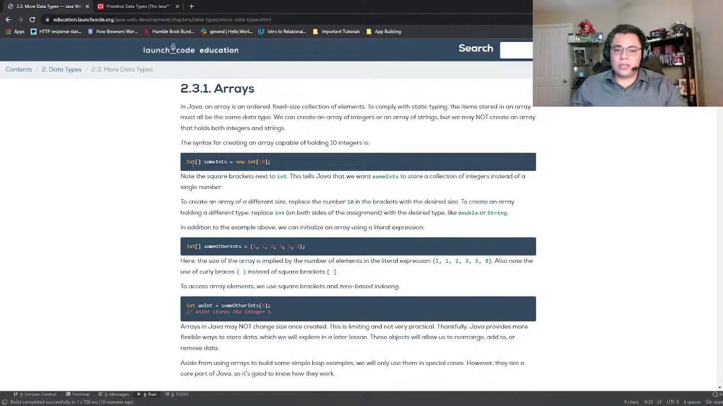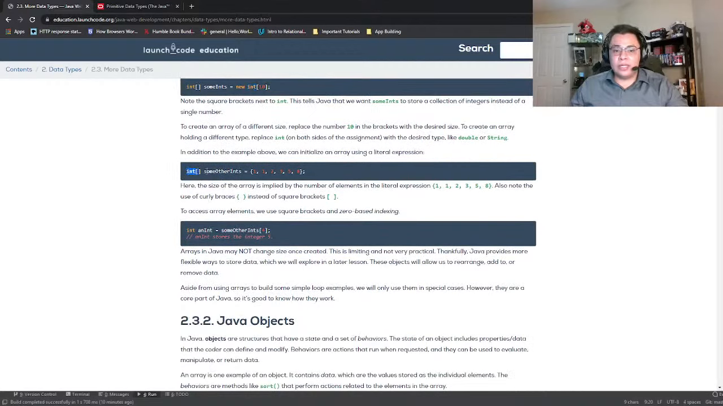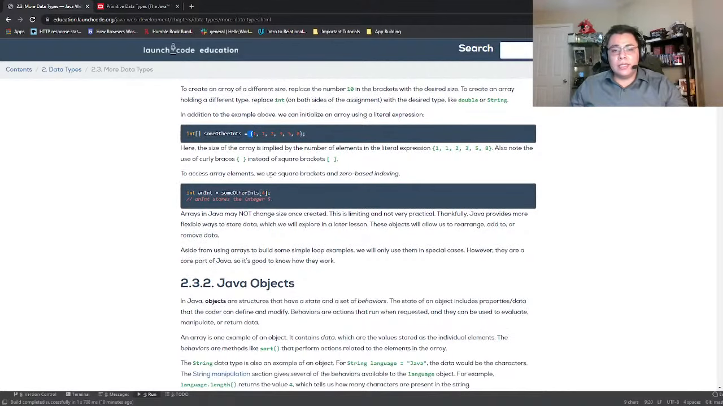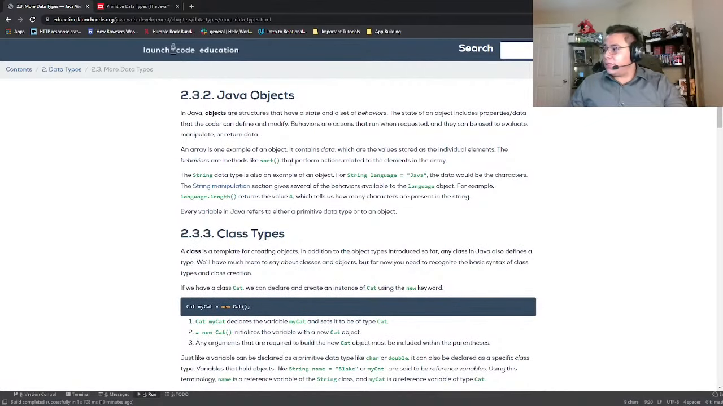But yeah, just went through the arrays. Fairly simple. To declare an array, you have to specify the length, which is right here, and specify the type in the brackets. To initialize it, you do int someOtherInts. Here we use curly braces instead of square brackets. And to access array elements, we use the name of the array and brackets. And here we will actually use our zero-based index. So 4 would be the integer 5, because 0, 1, 2, 3, 4. Okay, now that you're all caught up, let's go ahead and continue with objects.